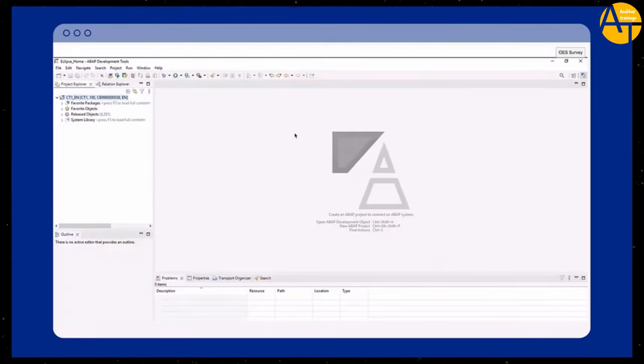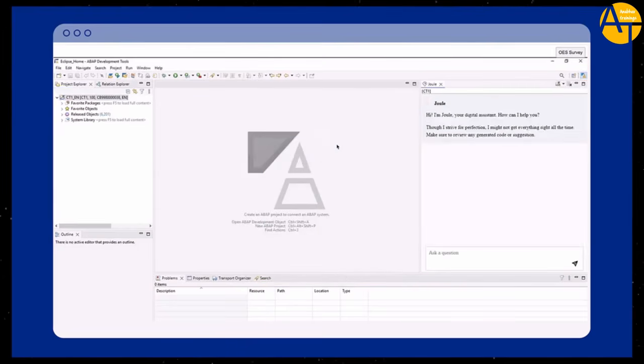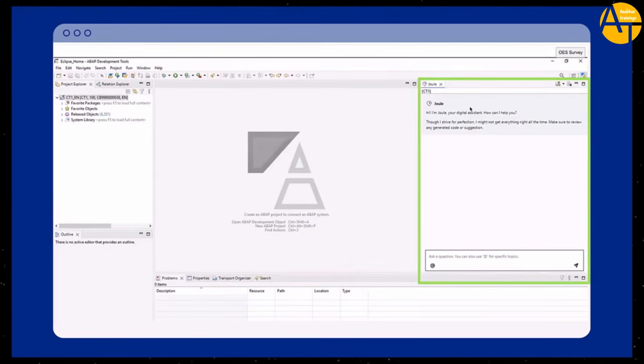To open the Joule view in your ABAP Development Tools, click on the magnifying glass icon in the upper right corner. In the search window, type in Joule into the search bar and select the corresponding result marked as Joule. Upon launching the Joule Chat for the first time, you'll be greeted with the message saying, "Hi, I'm Joule, your digital assistant. How can I help you?" which introduces Joule as your digital code assistant for all ABAP-related development tasks within the ABAP Development Tools.